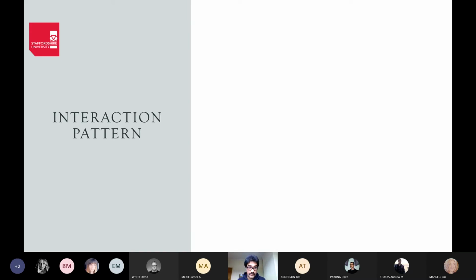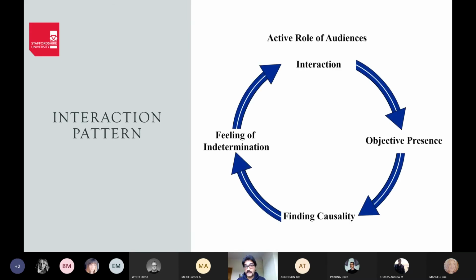And for the interaction approach, the active role of audiences, actually here interaction is about their objective presence. I hand them tools, the tool of translation, the camera, and the tool of expression, the montage. And now the task is for them to find the causality. This is their objective presence, which relates to fulfilling the task. So this finding causality results in the feeling of indetermination.